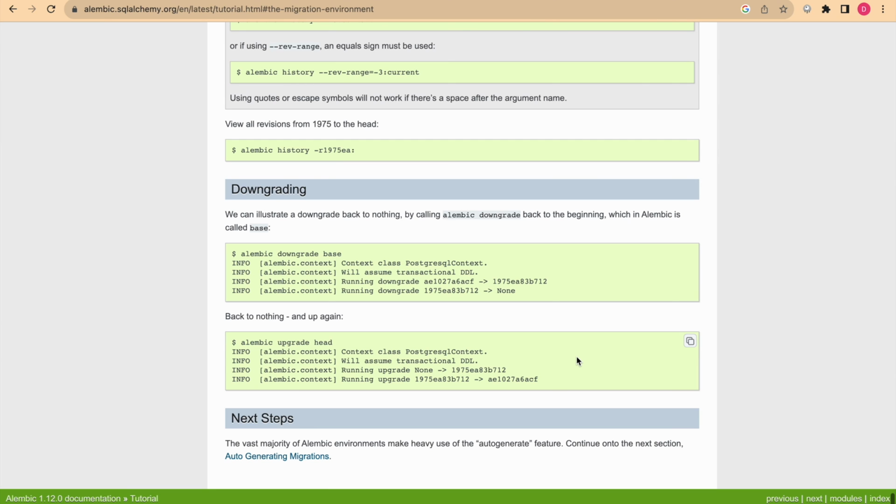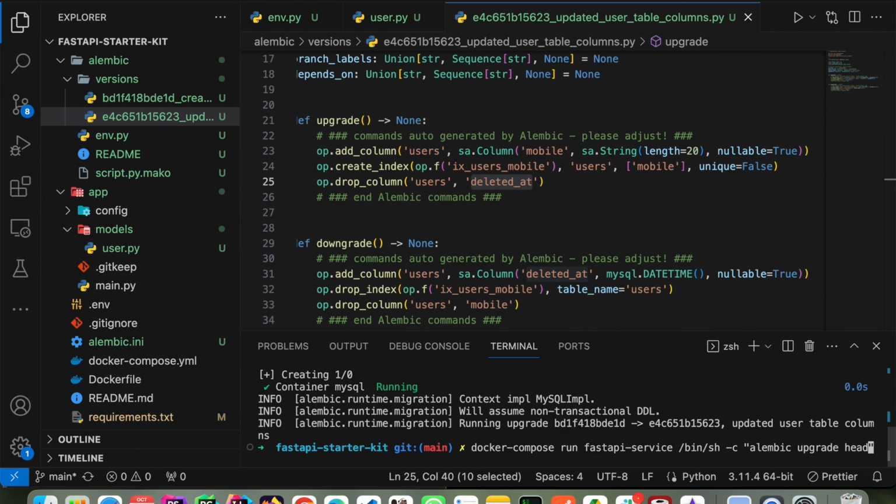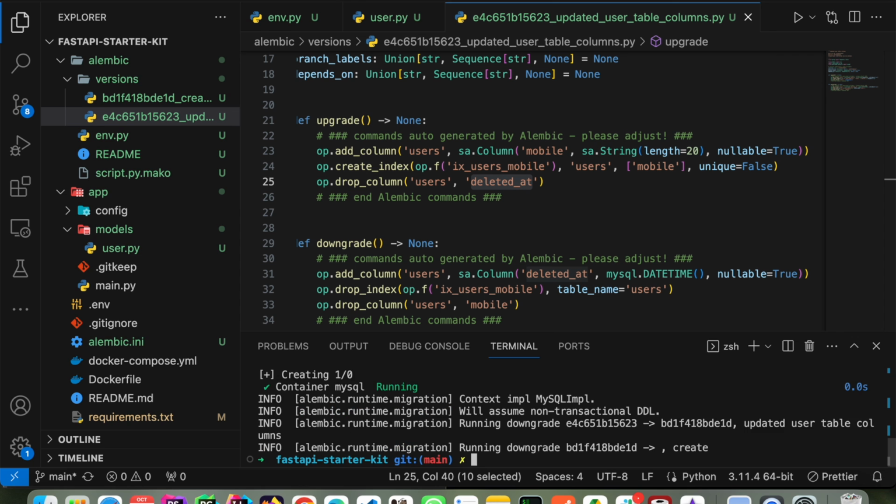There is one more command for Alembic I want to discuss. Let's say you want to drop all the tables that you have, so you can use this command, alembic downgrade base, and it will drop all the tables. And using head, you can again apply all the migration files that you have. So let me try to run this and drop everything that I've created. Let's delete this, and if I run this command, you can see it has dropped both the migration files.